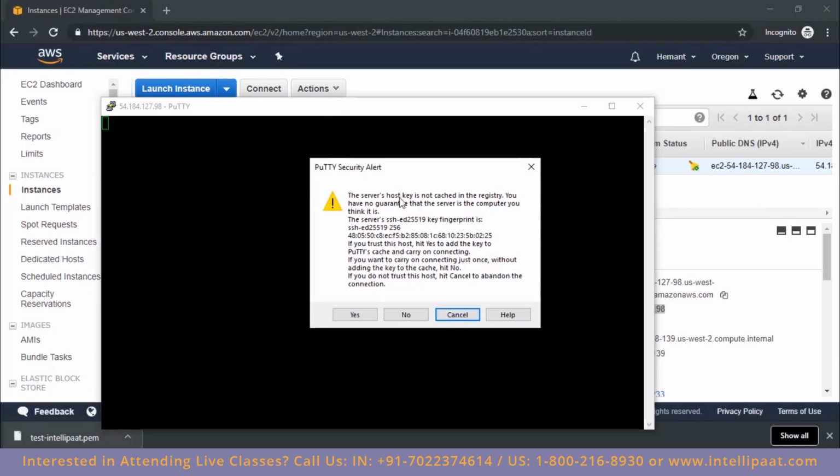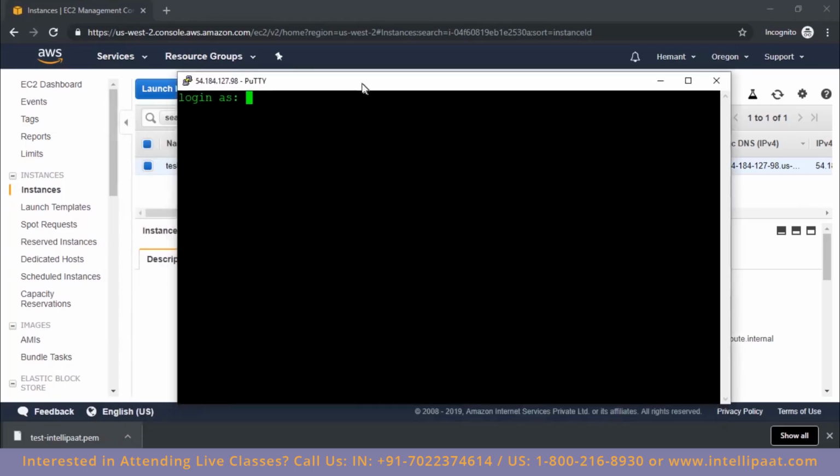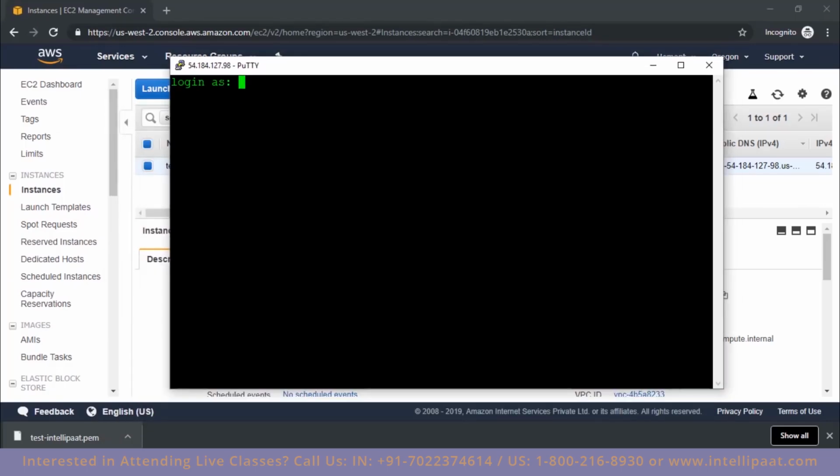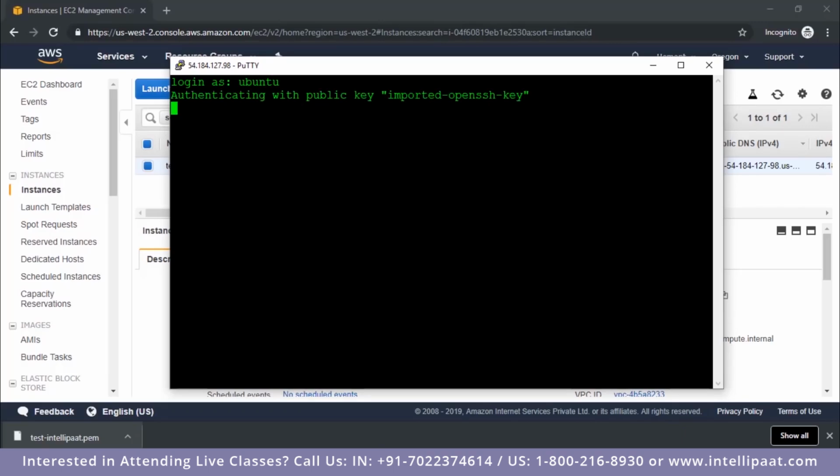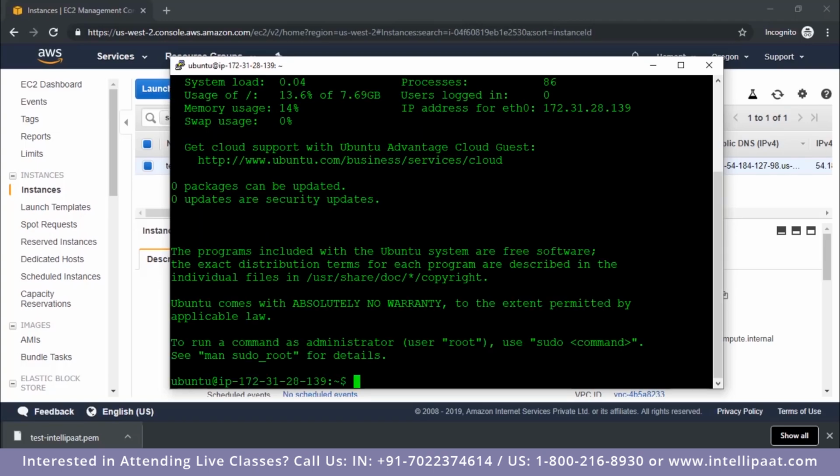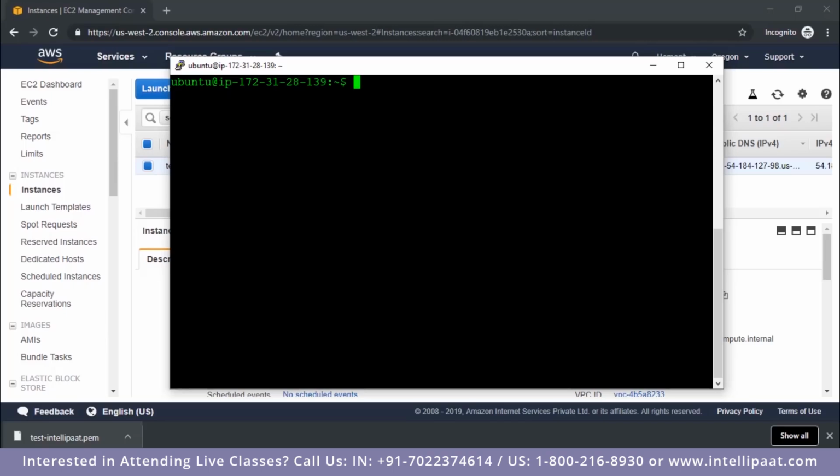So now it will give you a message that this server host key is not cached in the repository. Just click on yes on this message. And now you will see the screen which says login as, right? Since I was launching an Ubuntu instance, what I have to enter over here is ubuntu. I'll hit enter and now it will verify the key that I inserted and it will connect to the server that I created on AWS using the key that I put, right? And now I'm logged in on my server. Now I can do anything over here. I can install any software that I want. So this is how you can connect to an EC2 instance which has launched a Linux AMI or Linux OS.